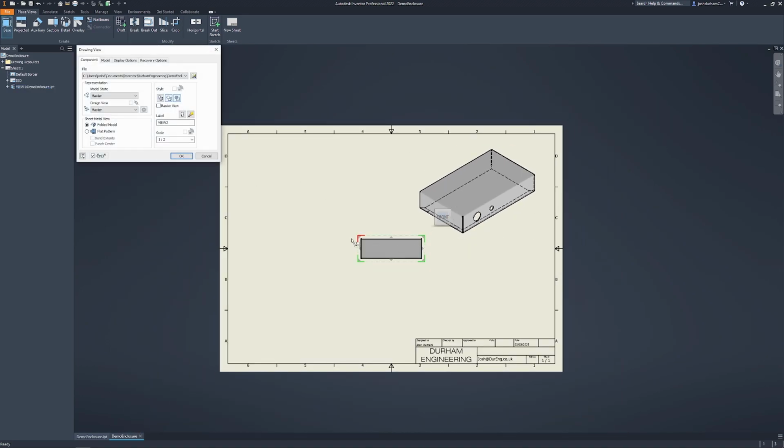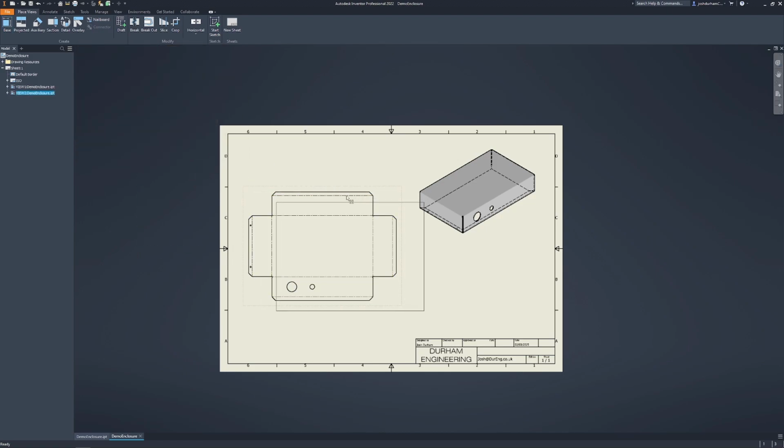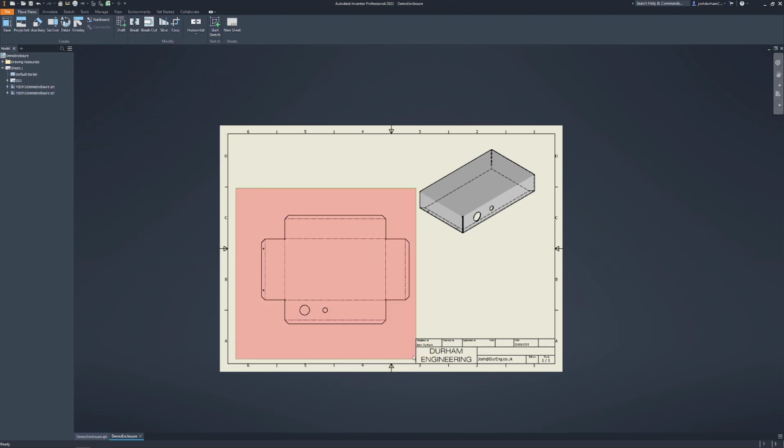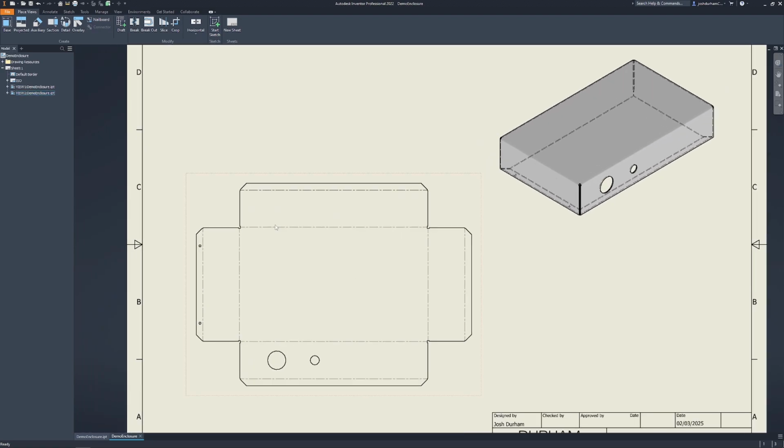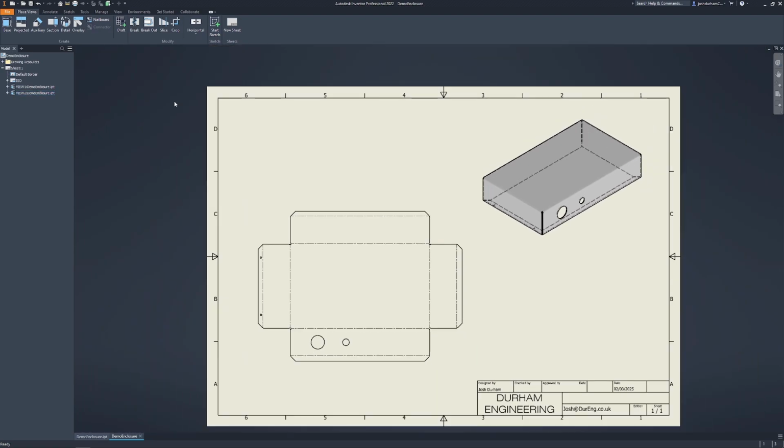We're going to place a new base view, and we've already created a flat pattern. So we'll click flat pattern. There we go. Change the scale and press return. There we are. So we have a flat pattern. This is what they're going to use to fold it. So the information we're missing here, we need dimensions and fold angles.